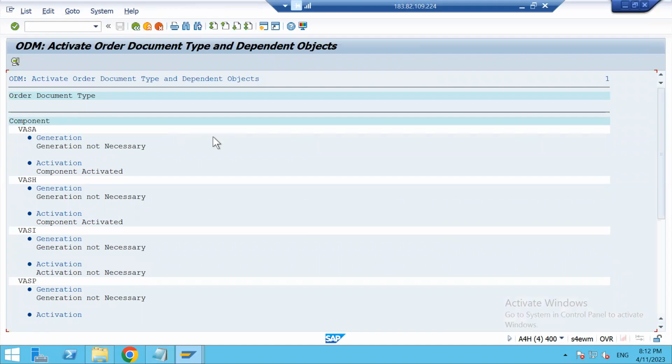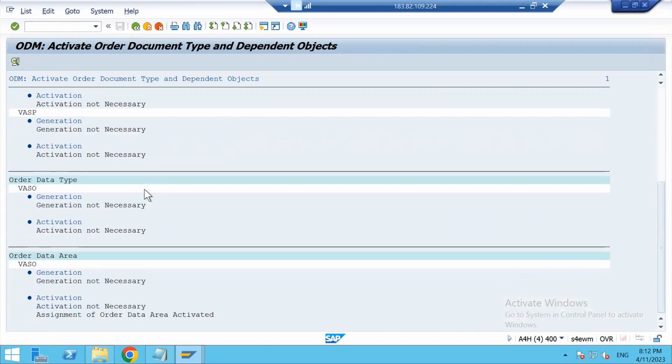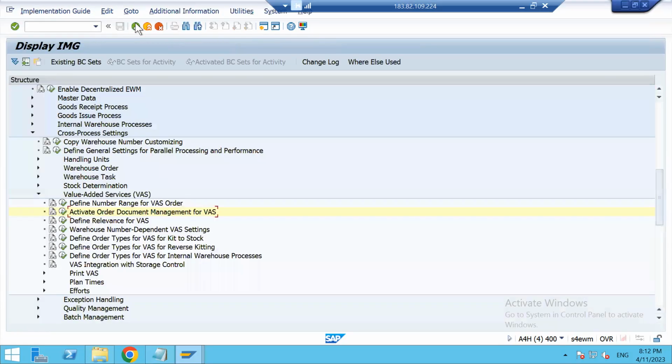So we have just activated these components: VSA, VSH, VSI. Mainly we are going to use this VSA. Then after that, come back and go for define relevance for VAS.